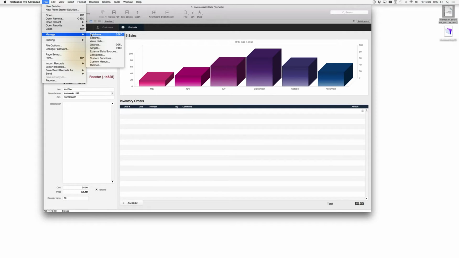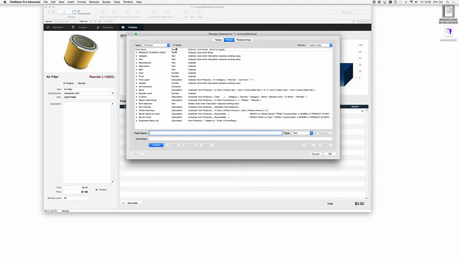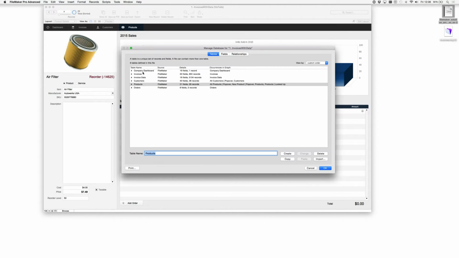If we go into File, Manage Database, this is where all the information for FileMaker is stored within tables. So we have the tables going down. We have the information about the customers, the products, and the orders, and then the related joining records between invoices and those orders and customers, called invoice data.